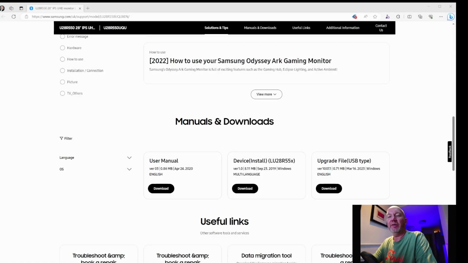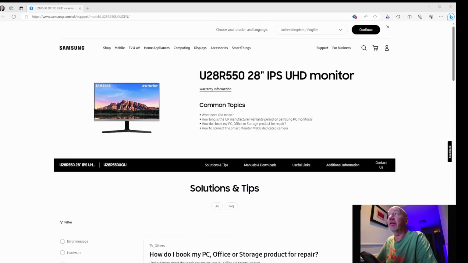Hi there. Over the weekend, I actually bought a Samsung 28-inch IPS Ultra HD monitor, a second-hand one. And when I looked at the firmware, I realized that it is possible to actually upgrade the firmware on here. So by doing a search on the Samsung site, I found the information on here.